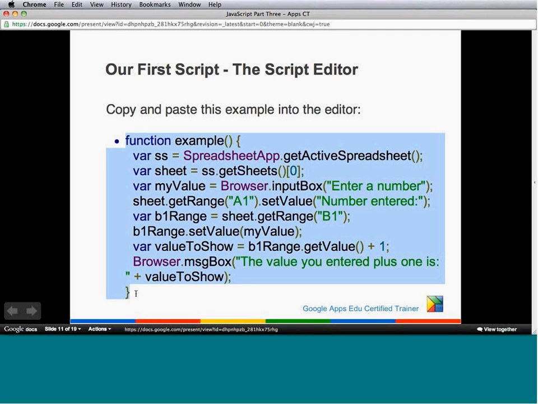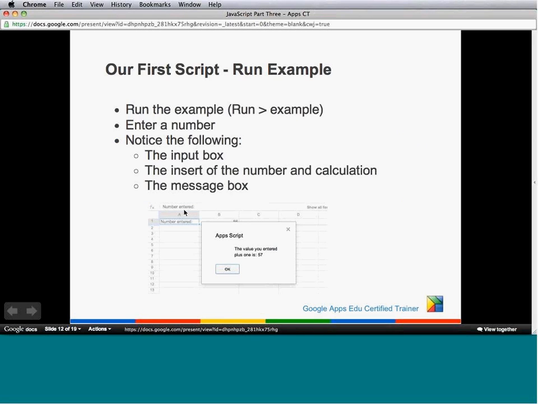So I'm going to go ahead and copy all of this while we're here. To use this, we're going to open up our script editor like we walked through, with the spreadsheet next to it. Then under the Run menu, we choose Run Example. We're asked for a number, and I want us to notice the following as it happens. First is the input box, then the number is inserted with the calculation, and then the message box. We'll get to see this in action a number of times.